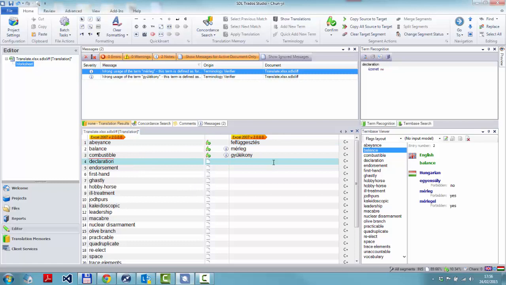So dead simple, really. That's how you use the forbidden fields. I hope that was clear, and I hope you can figure it out, but it's really not that complicated.